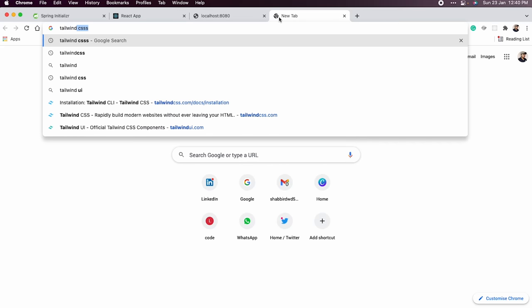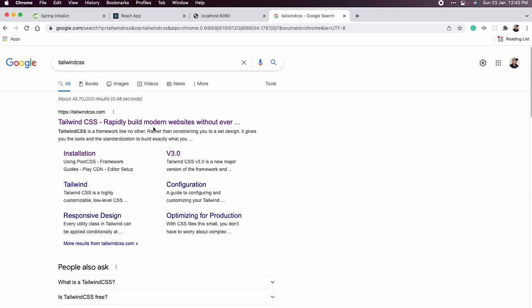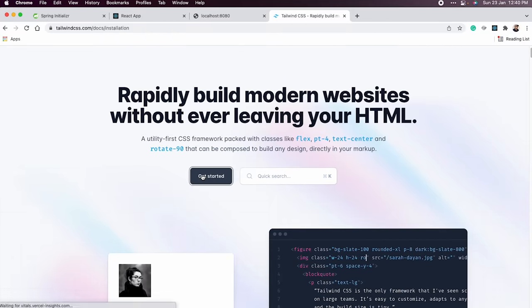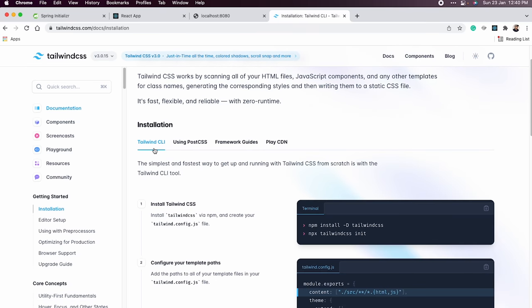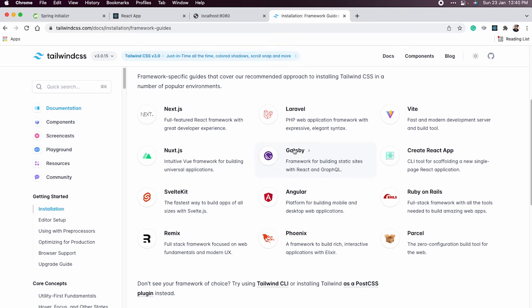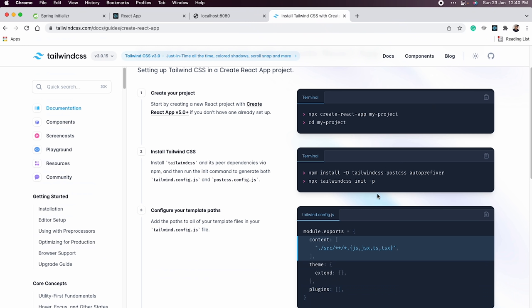Now to build our UI in React, we can use any of the CSS frameworks available. In this particular video, we will be using Tailwind CSS, the latest version, that is Tailwind CSS 3. So let's go ahead and install Tailwind CSS in our project. So what we will do, we'll just go to the Tailwind CSS get started page over here, and we'll go to the framework guides, and we need to install in our React app. So we'll go to Create React App, and here you can see that all the steps are there to install Tailwind CSS in your project.